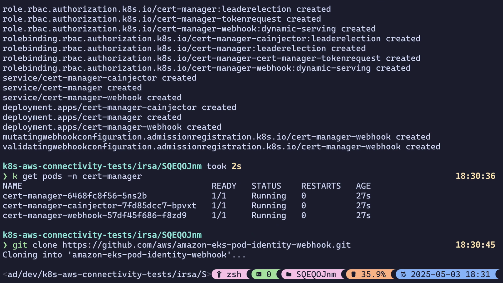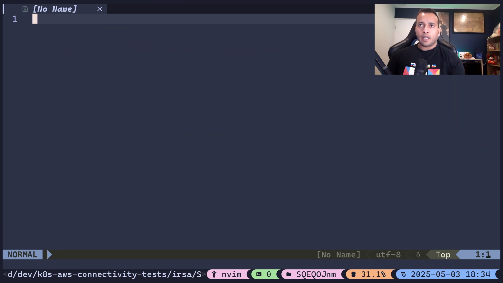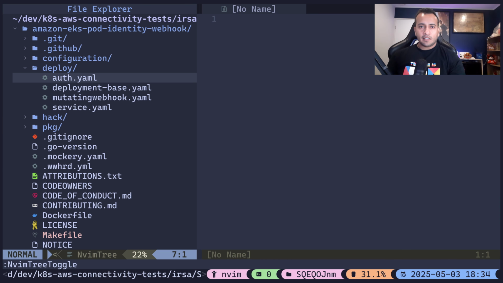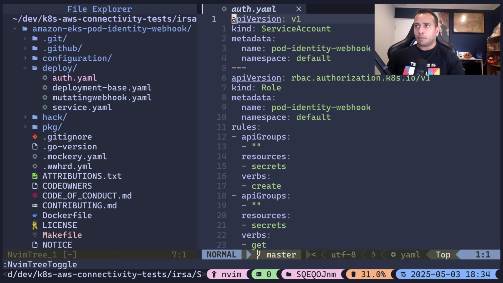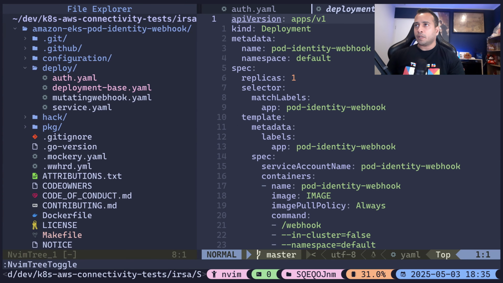So the artifacts that I need to use to deploy the pod identity webhook are inside this directory called deploy, but these are not really ready to be deployed by themselves. There are some details that need to be changed before deploying these artifacts. Now the first is the image for this webhook, which is inside deployment base. So I'm going to open that file.